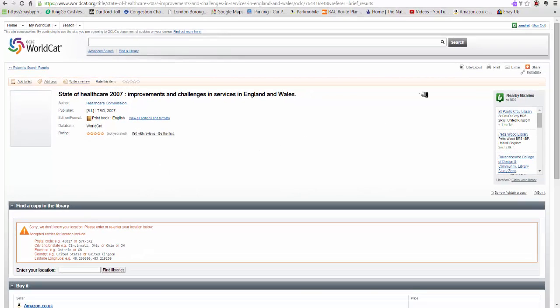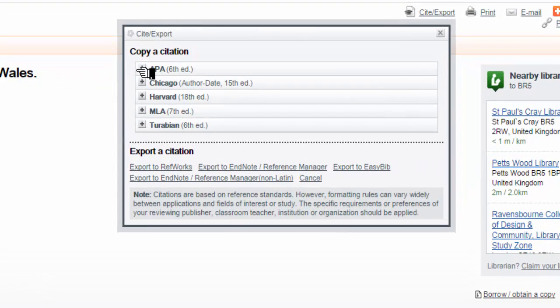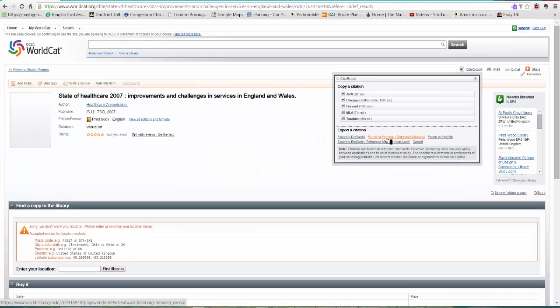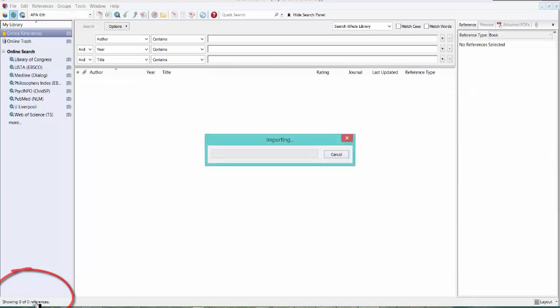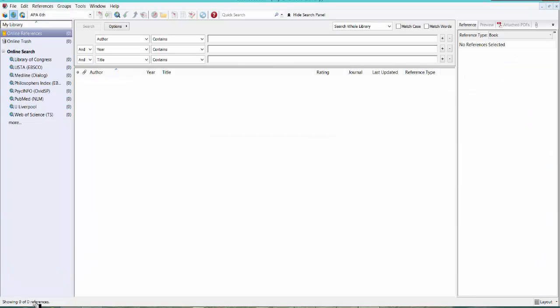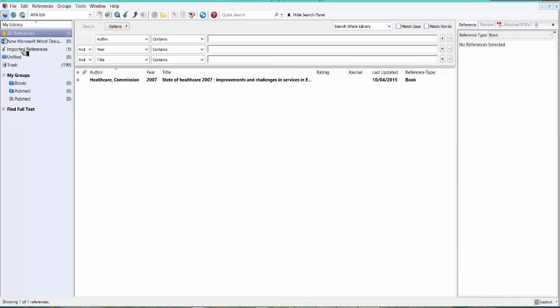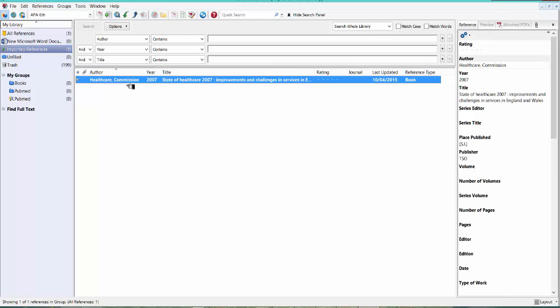So if I come up to Cite Export option, left click. Again, you can copy a citation clicking on the option here, but I want to export that to EndNote so I can store that there permanently. So export to EndNote / reference manager. Comes down bottom left hand corner, left click and it should automatically load into your EndNote. Here we go. So if I click this button here to go local library, and I should have it in imported references, and there it is.